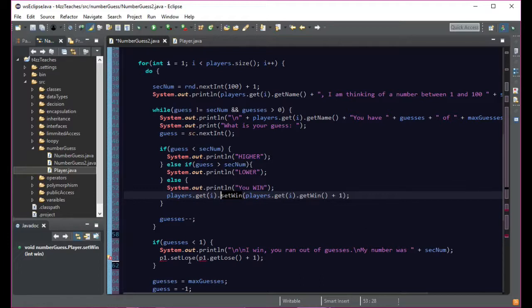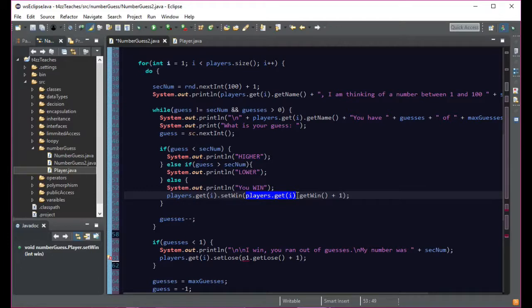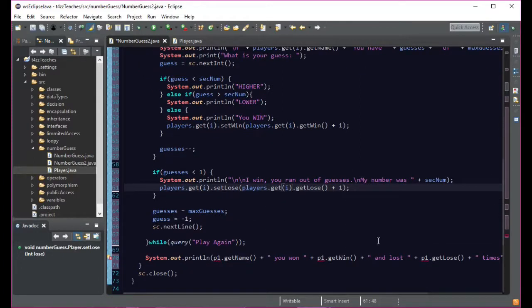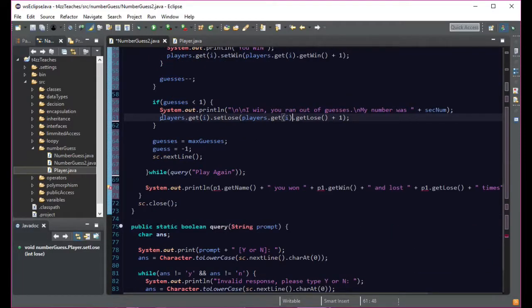And then here we have to set lose. So it's going to be basically the exact same thing. So Control C there. Whoops. Control V there. And then this set lose needs to be this part. C and V. So that should work. Then here we have get name again. We have get win, get lose. So all we have to do here is grab this guy again.